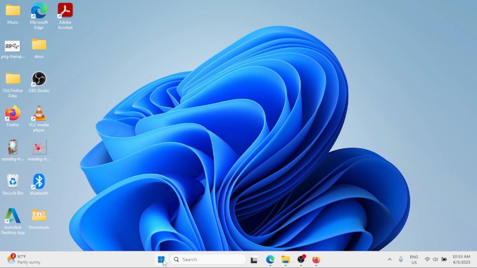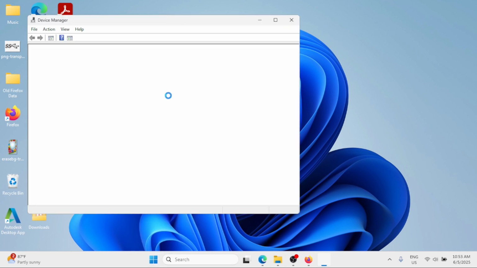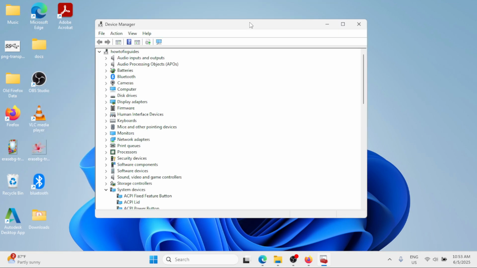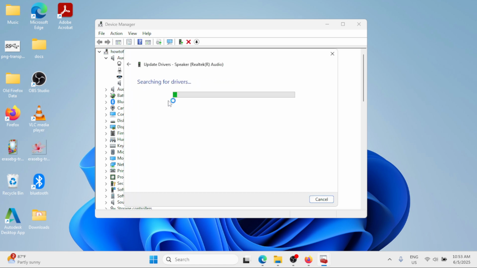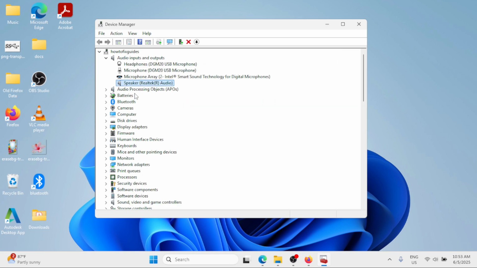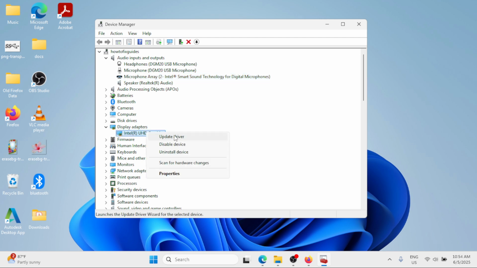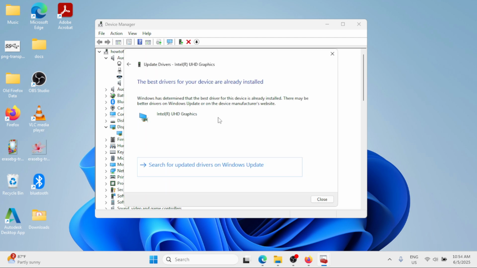Right-click at the Start button, select Device Manager. Once the Device Manager window is opened, expand the list for audio inputs and outputs and simply update each driver. Right-click, select Update Drivers, search automatically for drivers. The same thing for each of the drivers from here. You can also do this for the display adapters or the graphics card. Right-click, select Update Driver and search automatically for drivers.